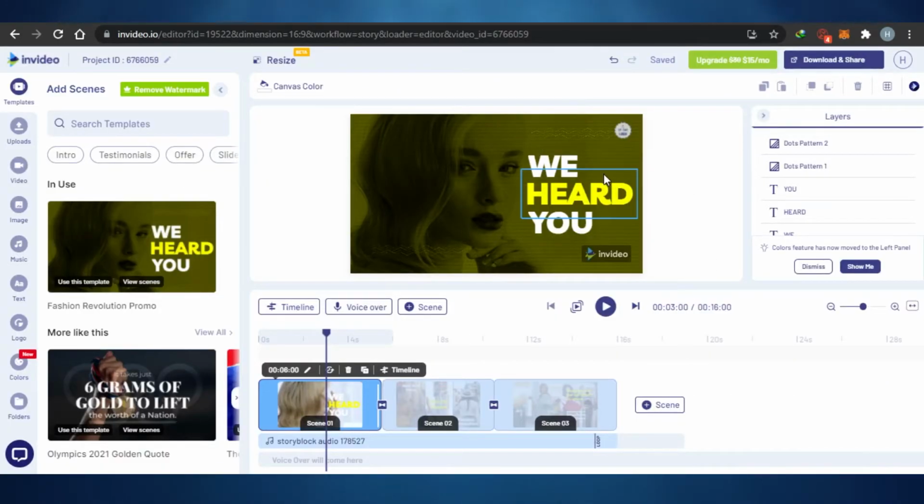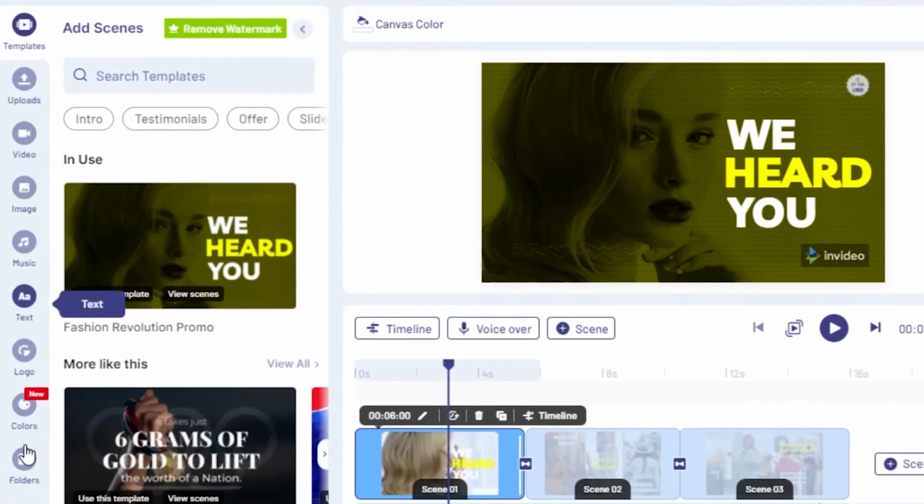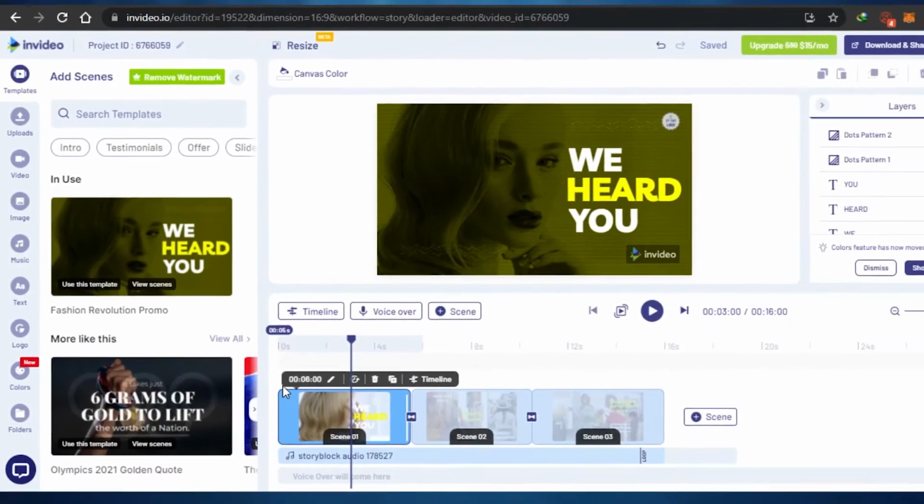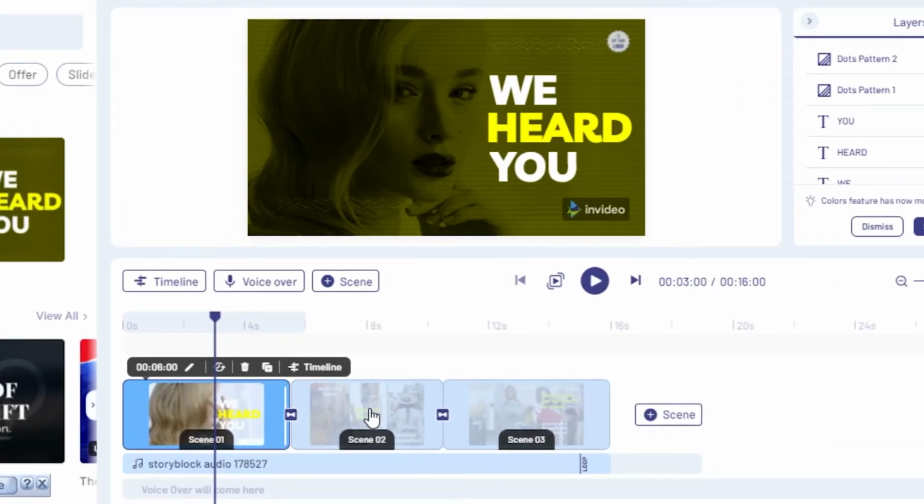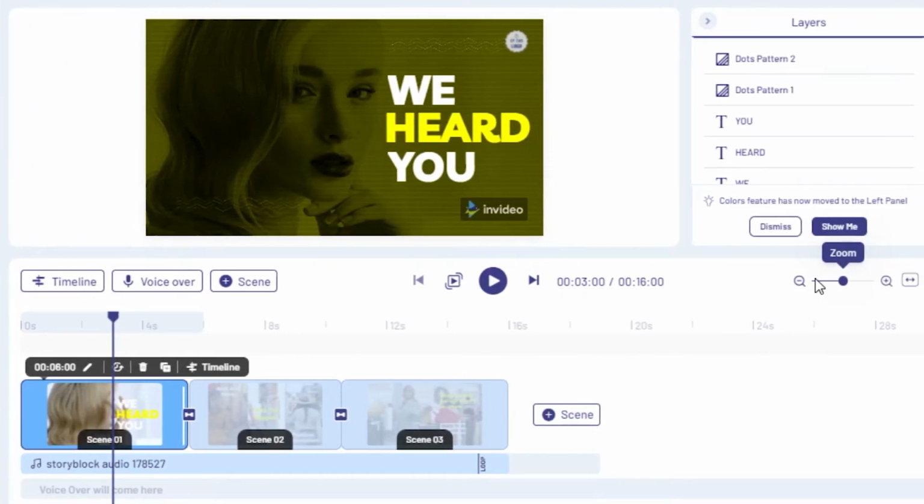So guys, you can see right here that this is the workspace for Invideo. Pretty professional looking, and you can see all of these different options right here: video, images, music, text, logo, color, and folder. And this is the template that I am using. You can see that I can overlap a scene. I can do a lot of things with this. I can add a voiceover. I can add another scene into this template from another template as well. You can see that I can create different space, and I can zoom in, zoom out.